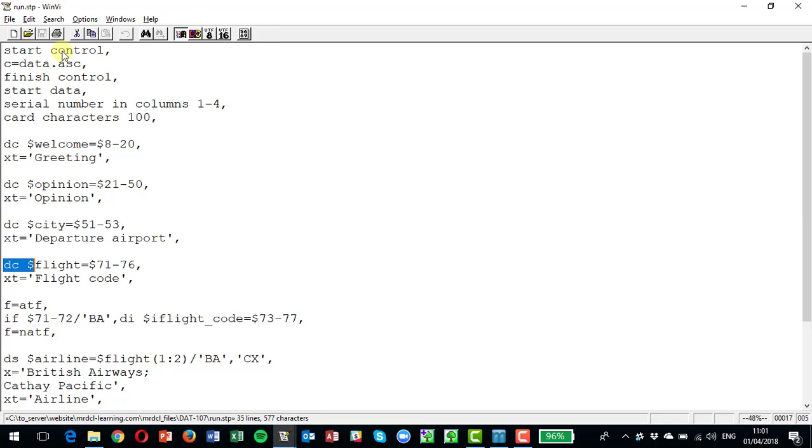And then here we pick up the flight code, as 71 to 76, which is that last field where we looked at the flight code. And you can see you can bring together sort of mixed variables here, where, for example, you can say that if 71 to 72 is BA, I want to pick up the flight code in 73 to 77.